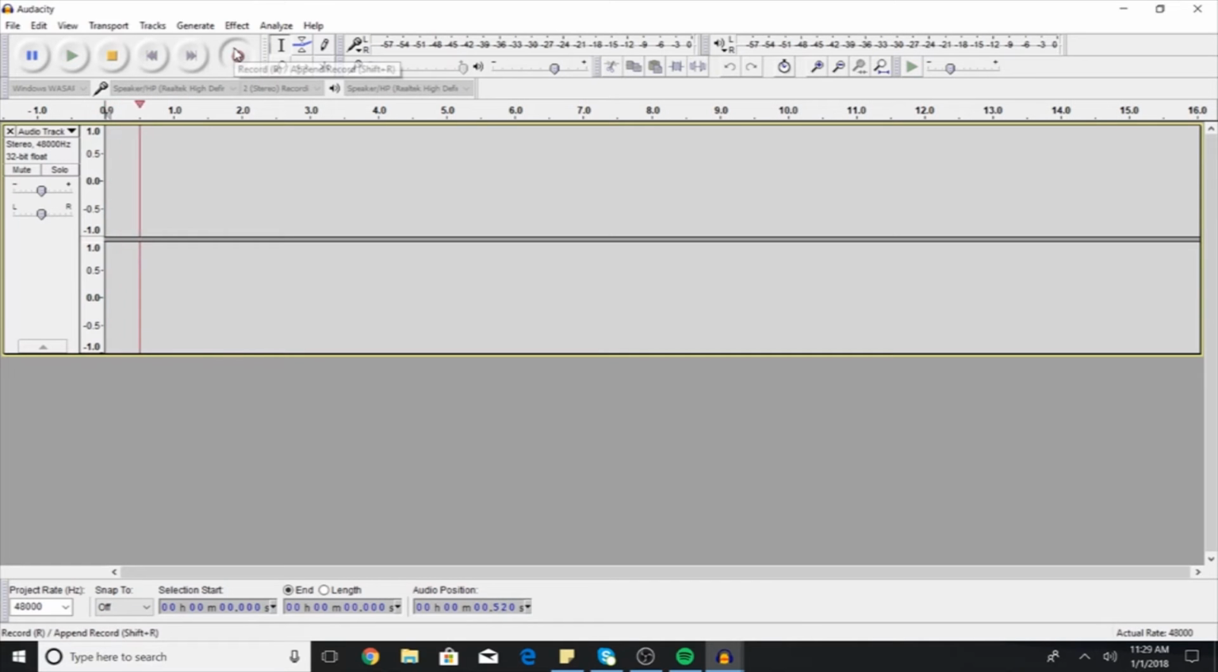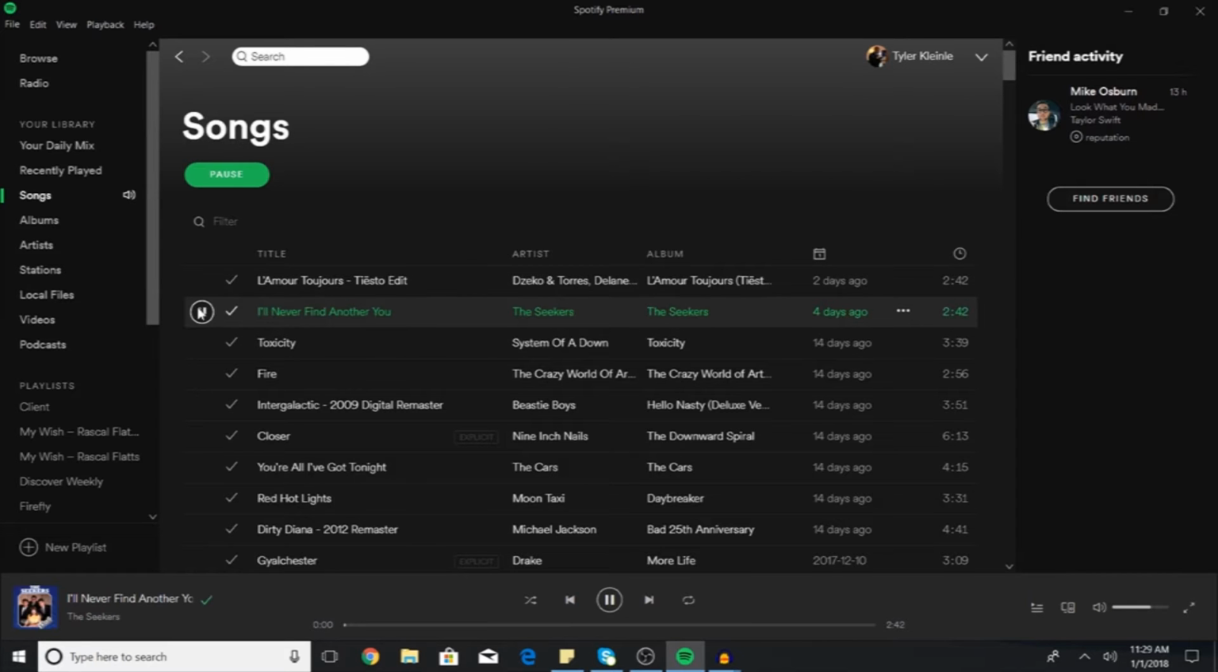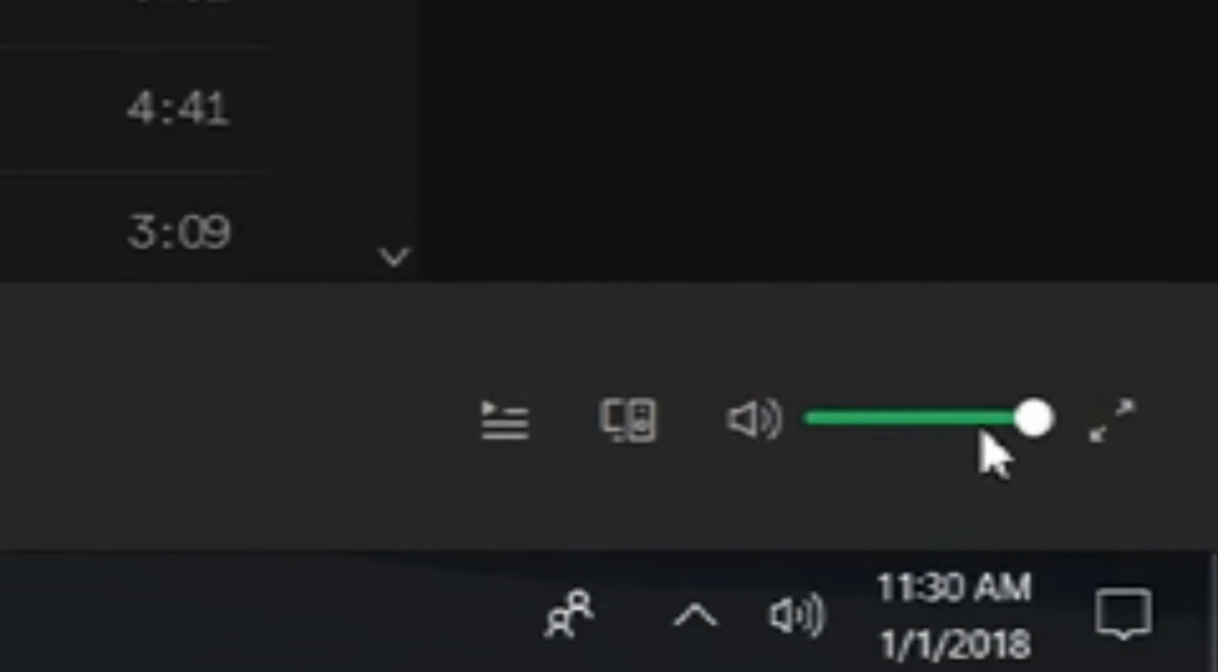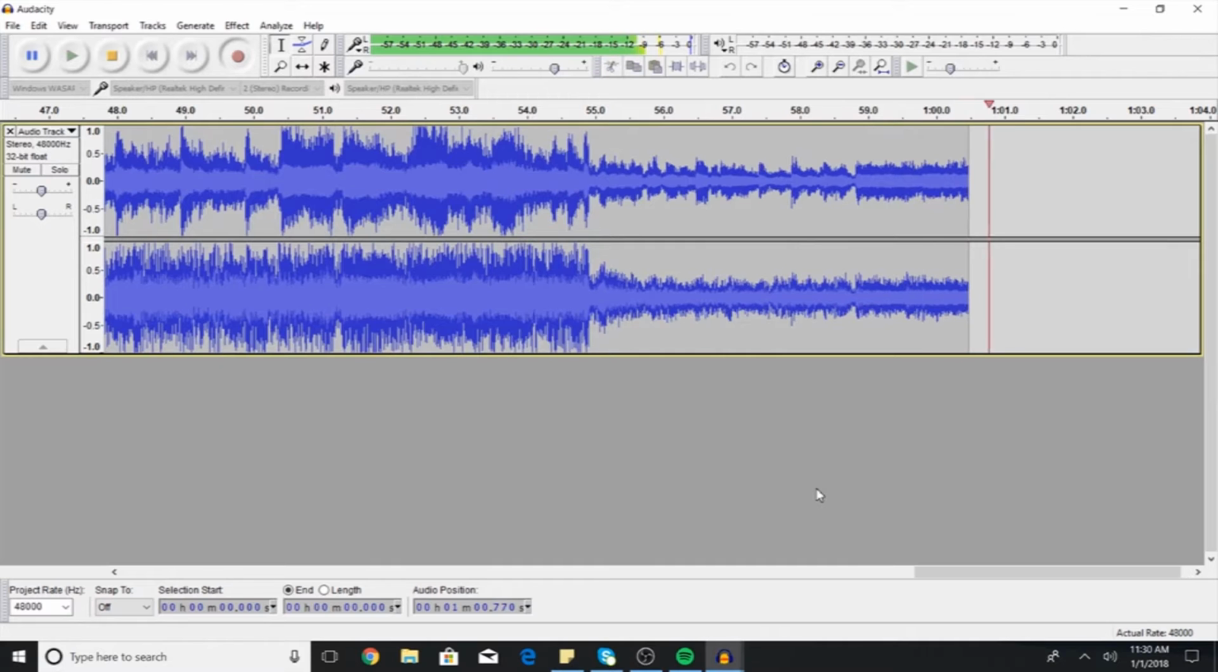After that, you can hit record, go to Spotify, and start playing the song or songs you want it to record. Now, you want to make sure that the volume control is on about 75%, because if you do anything higher than that, it'll either start peaking or just might be too loud compared to your other MP3 tracks.